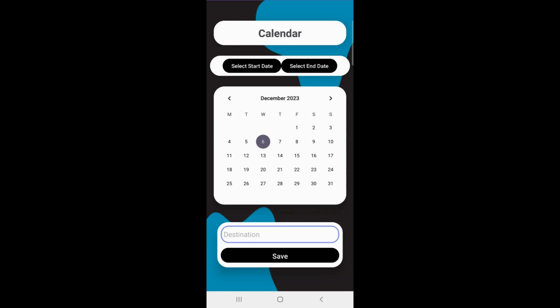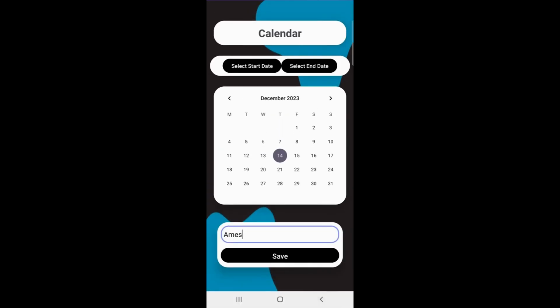You can mention the destination so that you can keep track of all the places you want to visit at that time. So if I click start date, select a start date, say I want to start my travel on the 7th and end it on the 14th, and enter the destination, for example Ames, and click save, all this data is stored for that particular user. We've seen this. Let's move on to the other features.